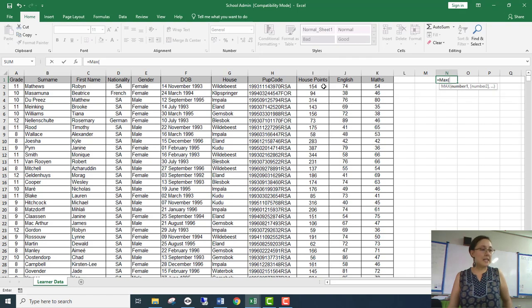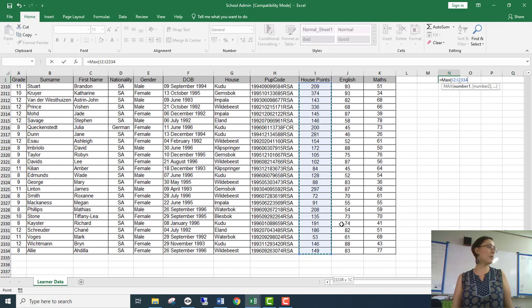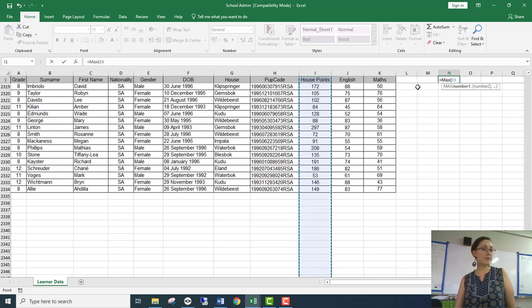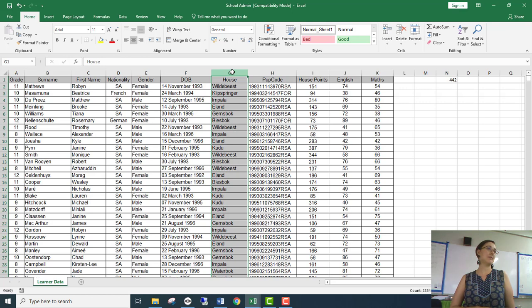And instead of actually clicking on the first one and going down to the last one, which you can, it's not a problem, especially now that you know these shortcuts, you could also just click on the entire column. In this instance, as long as there's nothing else underneath there, it's fine. The only time when that will be a problem is if I am doing something like a CountA on the houses. The grade 11s and the matrics will know what I'm talking about.